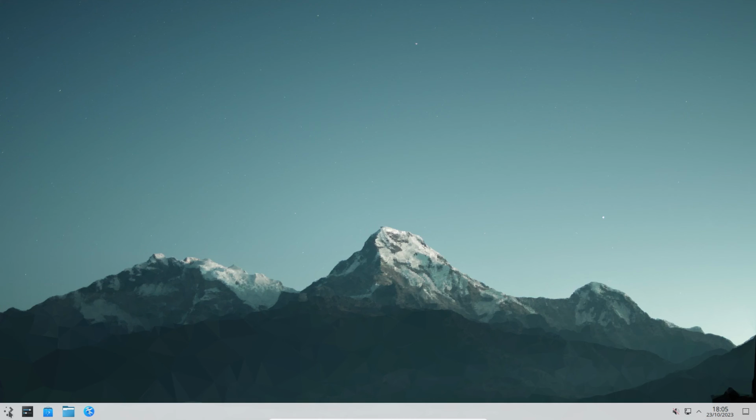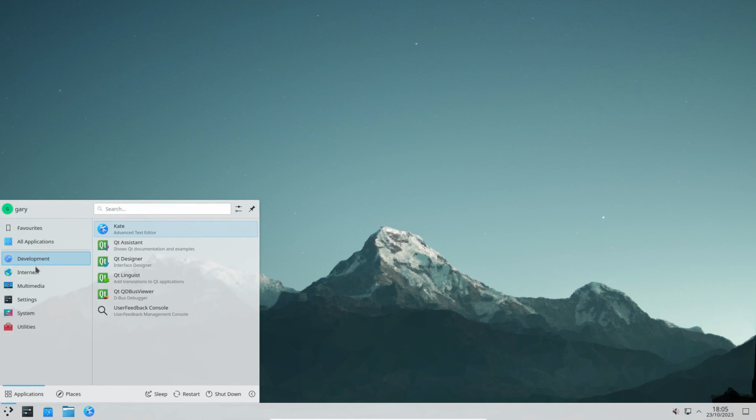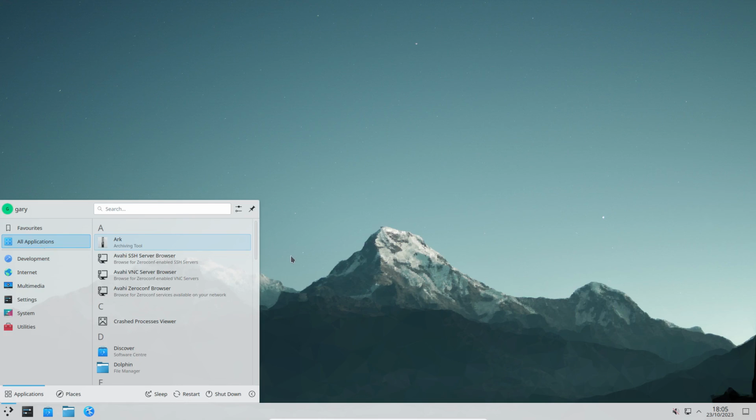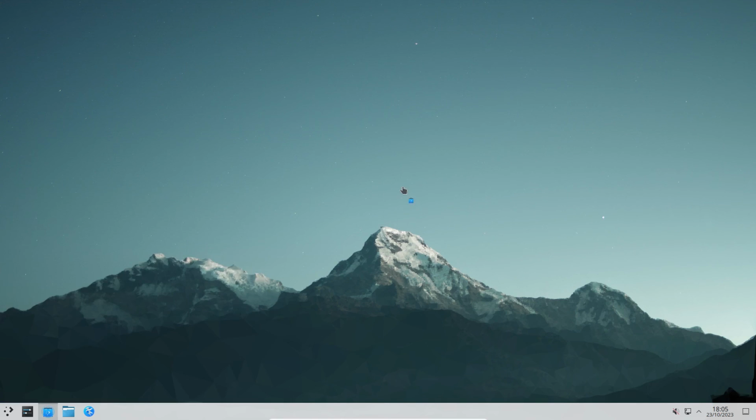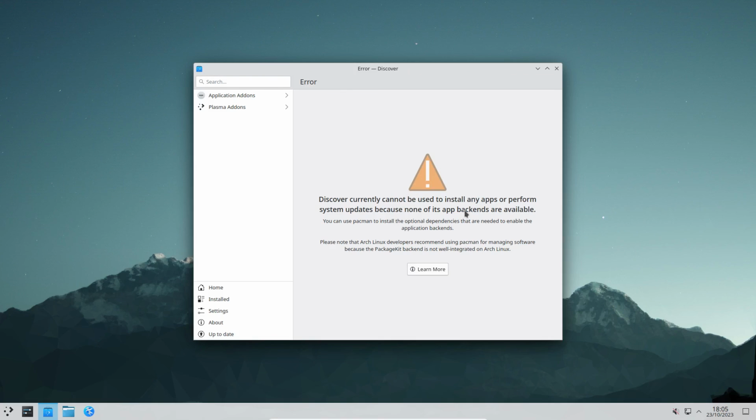Now, obviously, not everything's working. You haven't got a web browser, you haven't got any applications installed, but that's a video for another day. And if you click on Discover, which is the tool you normally use for installing software, it says Discover cannot be used to install any apps because it's got none of the background backends attached. But this bit here, note that Arch Linux developers recommend using Pacman for managing software because the PackageKit backend is not well integrated on Arch Linux. So that's something to bear in mind.